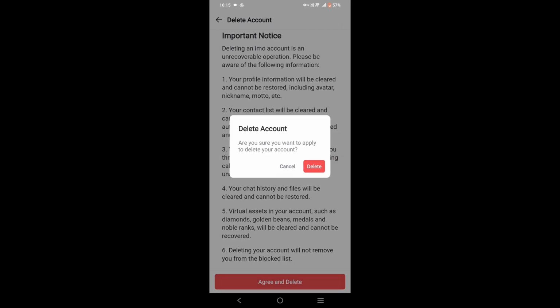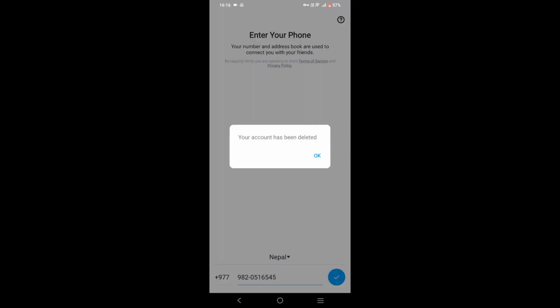You will be asked, are you sure you want to apply to delete your account? Tap on delete. And this is how you can delete IMO account permanently.